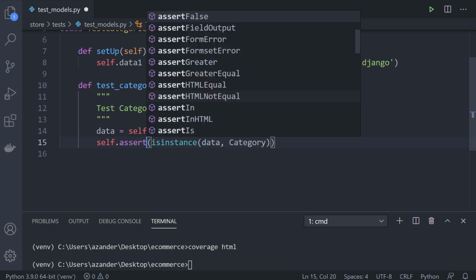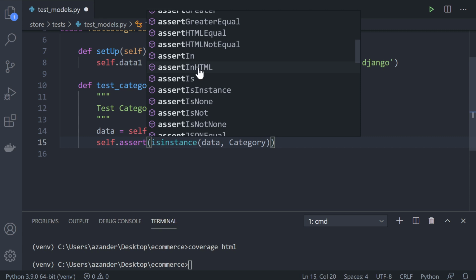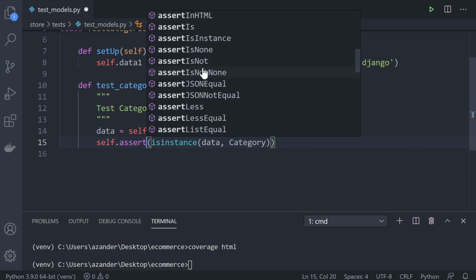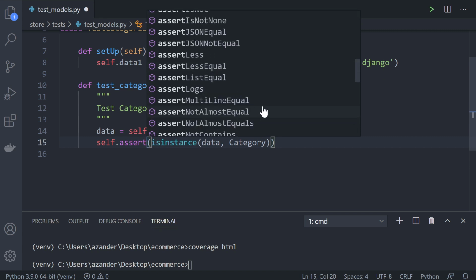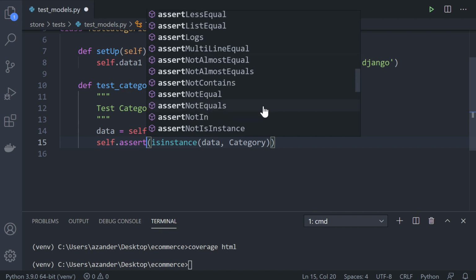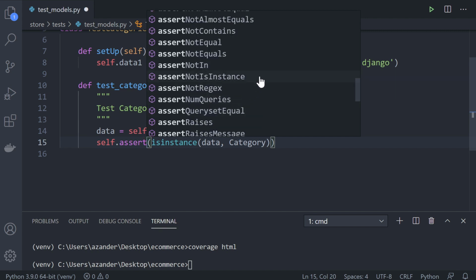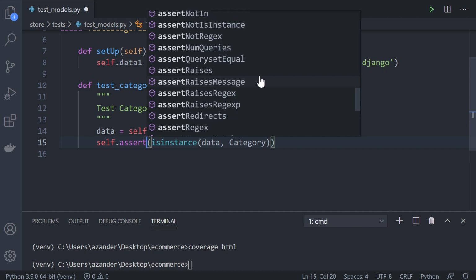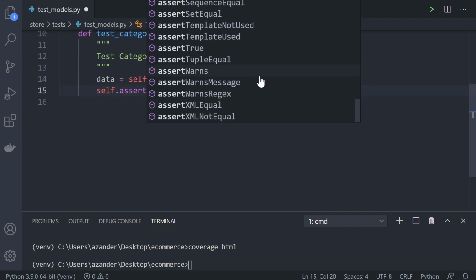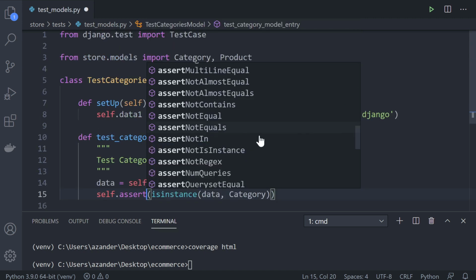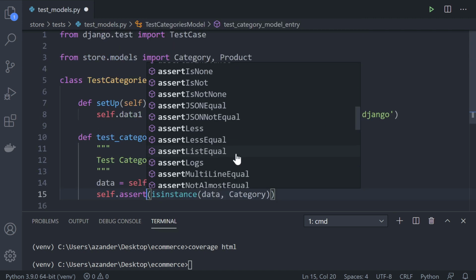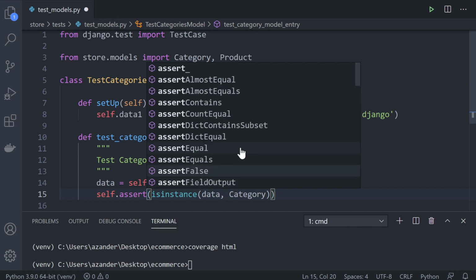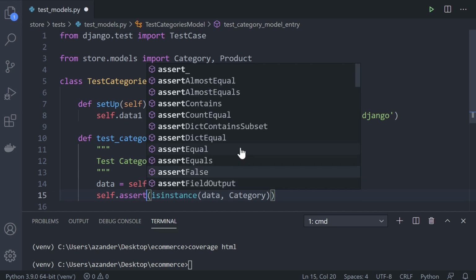So you can see that there's a number of different asserts here. We can check inside of the HTML for certain code. Less or equal then, not almost equal. We've got not in instance, so we can check to see if something's in instance, for example. You can see that there's a lot of different things here. And if I were you starting off with testing, I would have a look and get familiar with all of these, because this is going to help you develop your tests and help you test different aspects of your software.